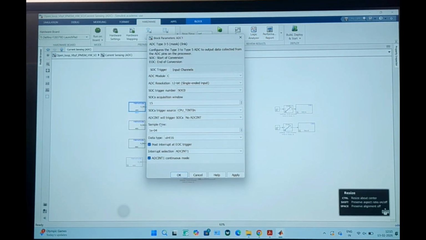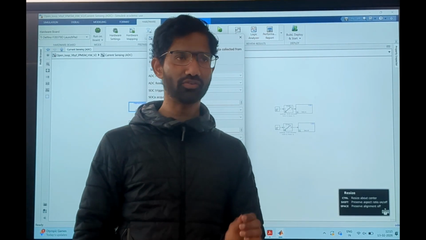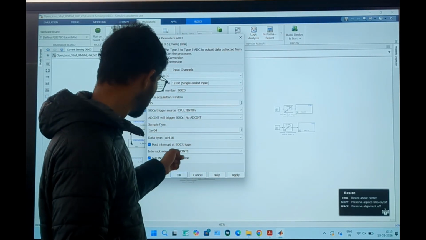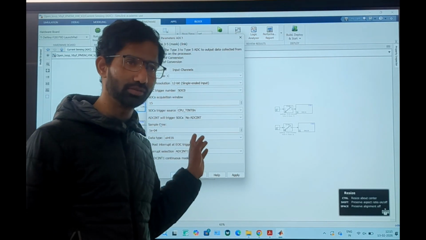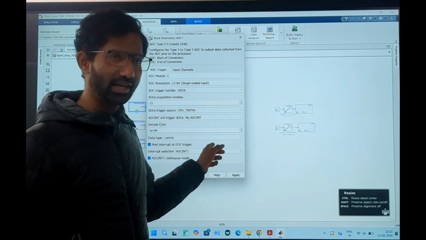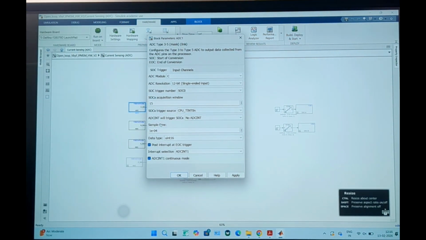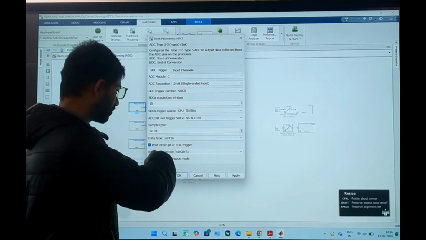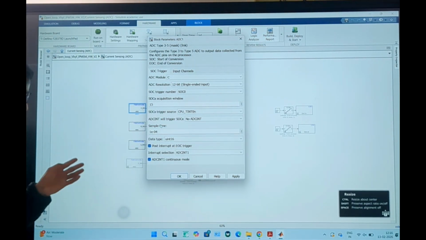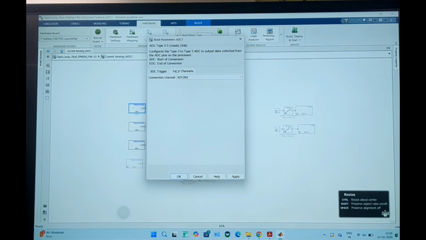After conversion, what do you want to do? With the end of conversion, you want to trigger an ADC interrupt. Yes, so I am triggering ADC interrupt 1. So after converting my digital data, I am triggering ADC interrupt 1, and I am keeping it in continuous mode. After this, here you can see the channel selection.